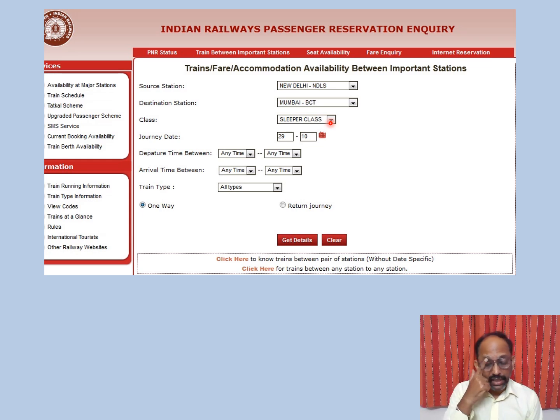But this is not appearing in a tabular form. It is collecting the information from you, and at the back side the tabular form is used to maintain the data. What are the different column headings then? Source station, one column. Destination station, another column. Class type, one column. Journey date, one column. Departure time between, one column. Arrival time between, a column. Time zone or train type, one column. Then type of journey, one way or return journey, one column. That will be designed and present in the table. So data may be collected in this form, but it will be maintained in tabular form.